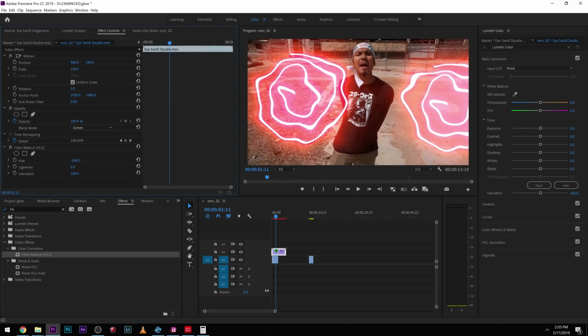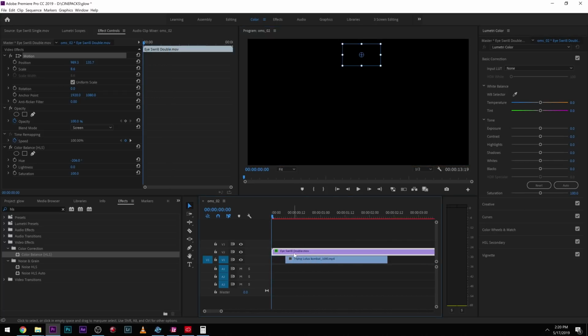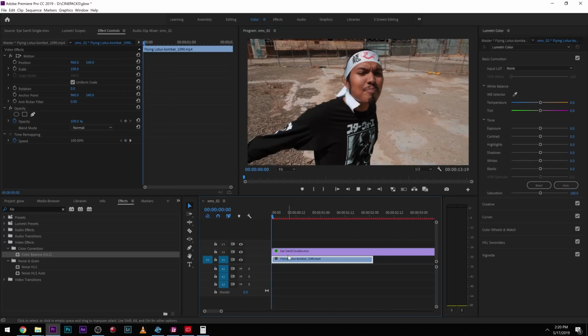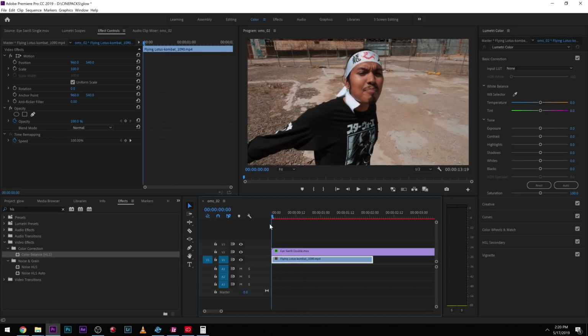So now what we can do is we can scale this down. Let's put this over his eyes. See, we're going to have to be scaled down pretty deep. Let's go a little bit lower. That should be good. So let's go to the beginning here. Let's drag him to the beginning. There they are right there. They kind of zoom up.